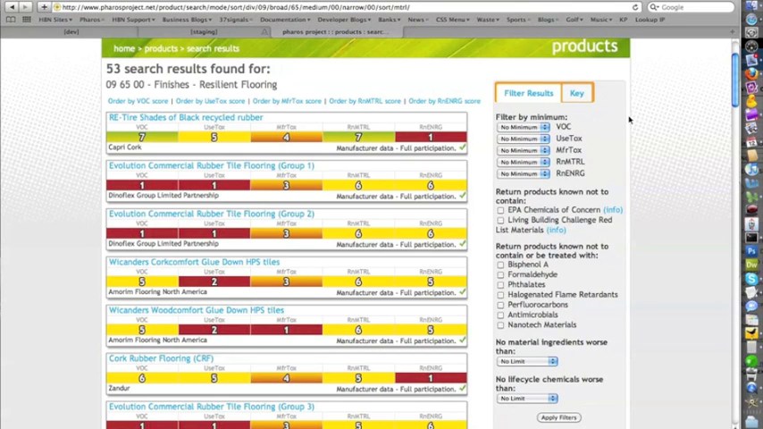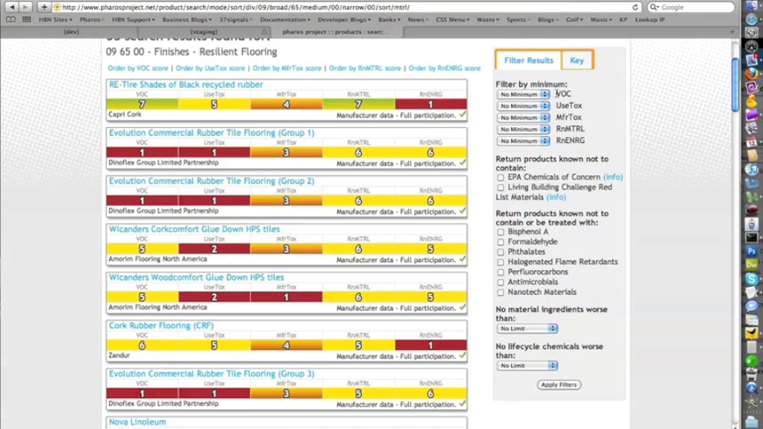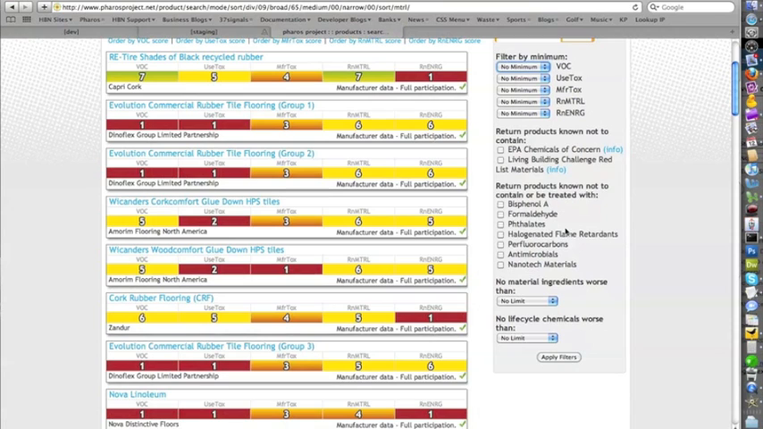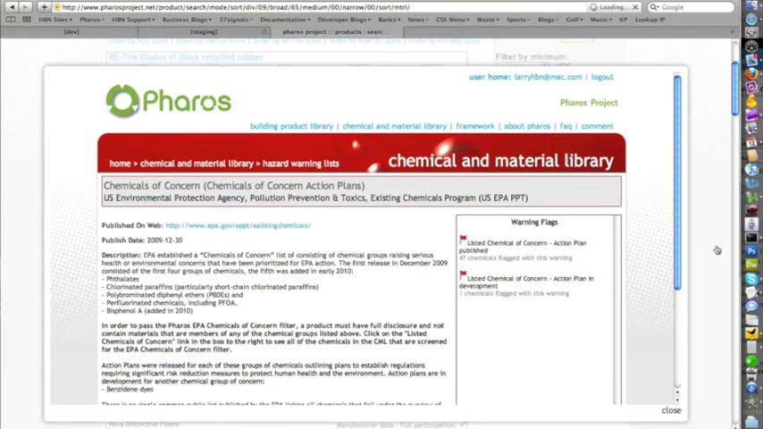Okay, now to the filters. You can either filter by Pharos attributes, minimum scores. If you're familiar with our framework and you have an idea of creating a kind of template using minimum scores for each, you can do that. You can also search by individual chemical attributes. At this point, these are the ones that are available. Or you can use these top-level templates that we're using, which are, for instance, no materials using EPA chemicals of concern. You can go ahead and click and get a little bit of info on how that works.